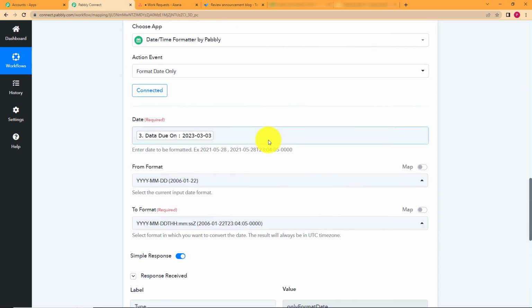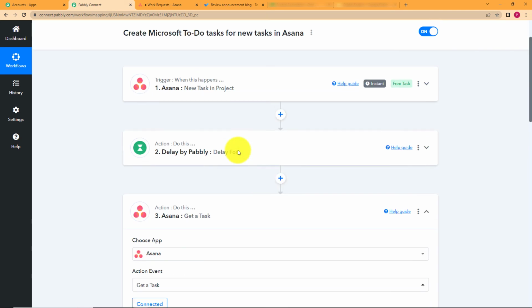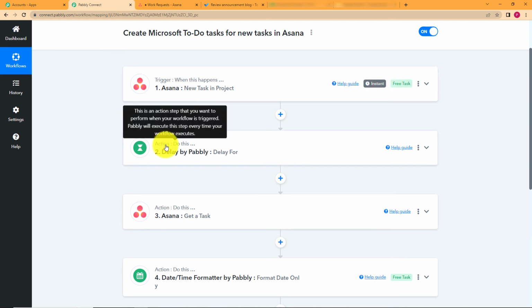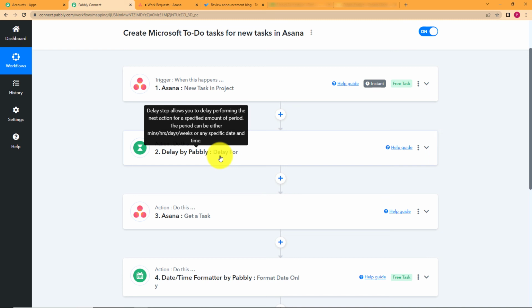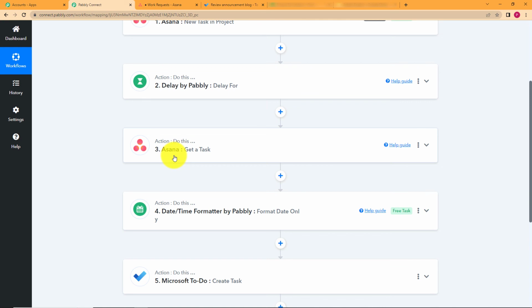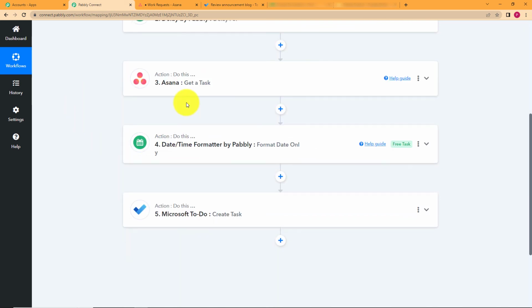So let's just do a quick recap of the whole workflow. How were we able to send the new task added in Asana to Microsoft To Do? First of all, we added a trigger application as Asana, and the event was a new task in the project. But it was not able to capture all the information because of the instant capturing. So we provided a delay by Pabbly, and we provided a delay for 3 minutes over here. Further, we applied the action application as Asana to get the information of the task we just created. We got the information with the action of get a task, and then we formatted the date with the help of the date time formatter feature by Pabbly.